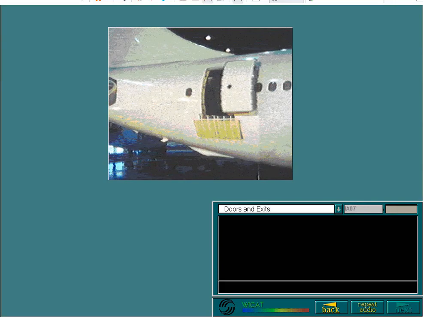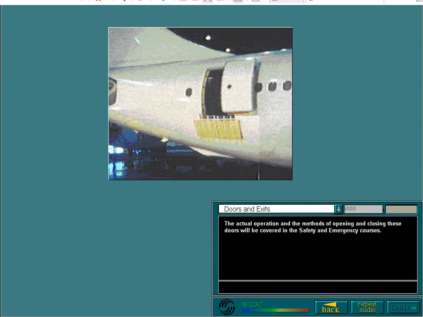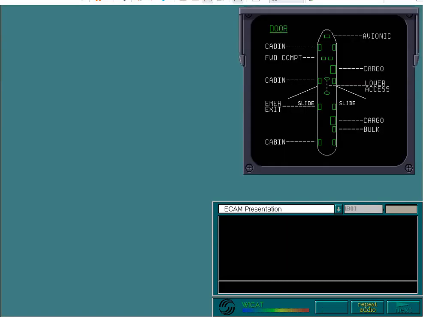The actual operation and the methods of opening and closing these doors will be covered in the safety and emergency courses. This lesson is primarily concerned with how they affect you in the cockpit. The status of the doors and emergency exits is displayed on the ECAM.